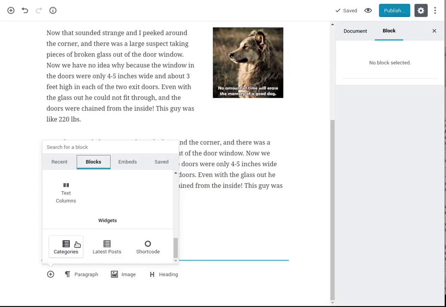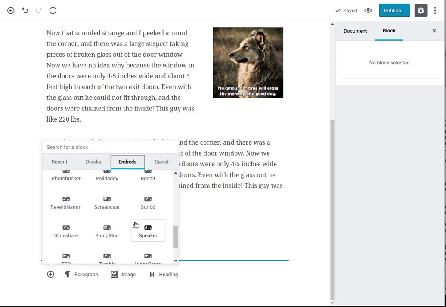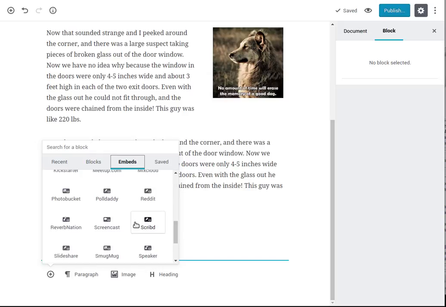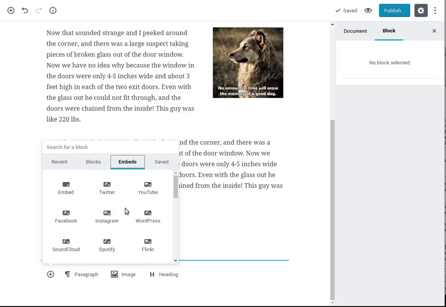Short code, latest categories. Some of these I haven't heard of. SmugMug, Verb Nation. Oh, might be interesting. There's good old YouTube, Twitter, Facebook. Okay, well, that's it.